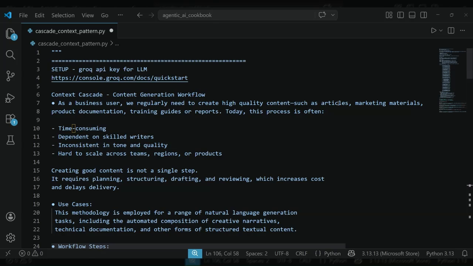This is the Agentic AI Cookbook series where we explore and implement design patterns for AI applications using hands-on examples. Let's do a quick recap before we dive in.